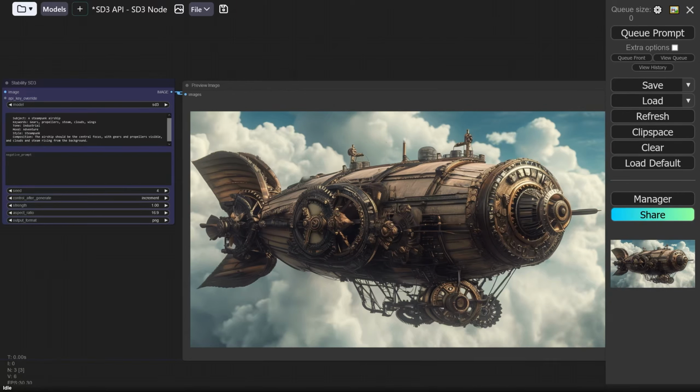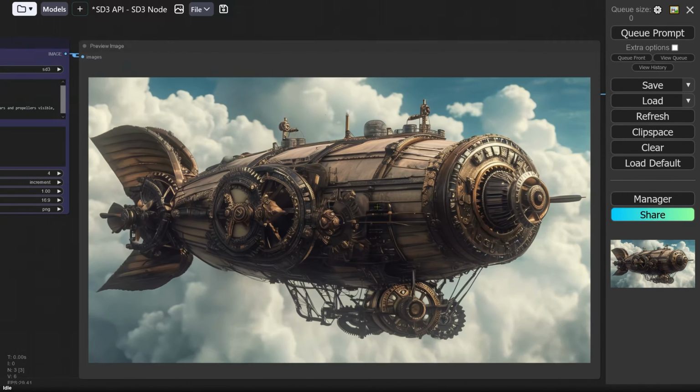So here we've got a steampunk airship, gears, propellers, steam, clouds, wings, industrial tone, adventure mood, steampunk style. And the airship should be central focus with gears and propellers visible and clouds and steam rising from the background. So we've got the clouds and the steam rising from the background. It's not the most convincing steampunk airship that I've ever seen. However, we can check. Let's just zoom in a little bit.